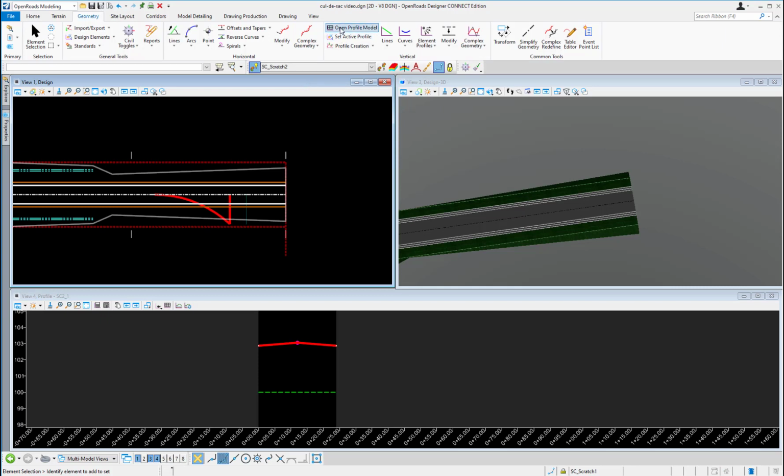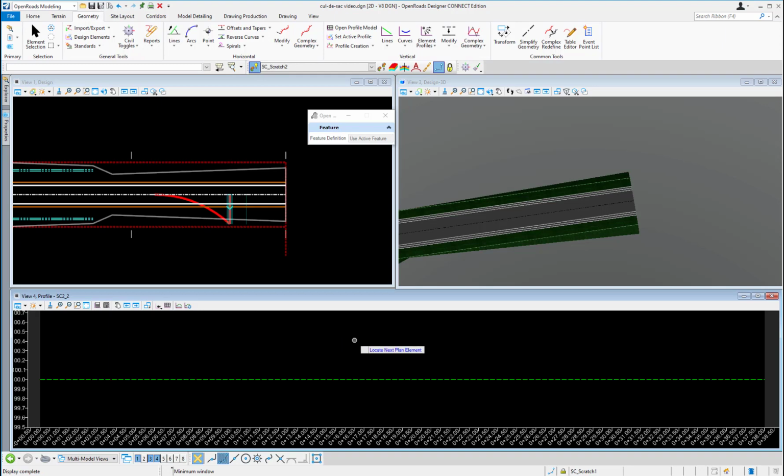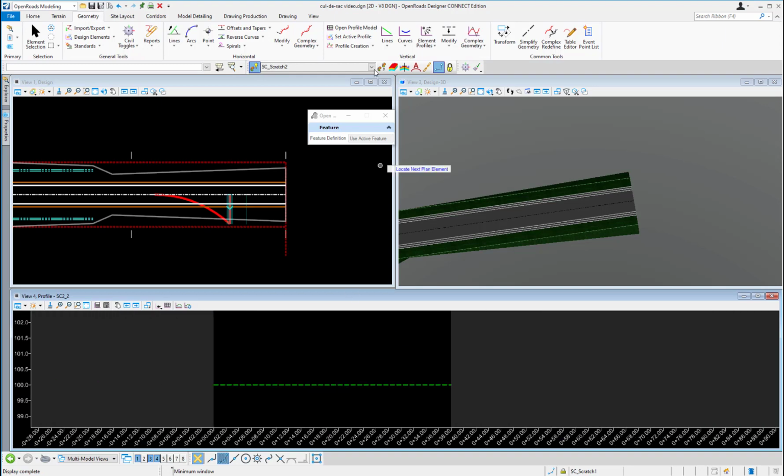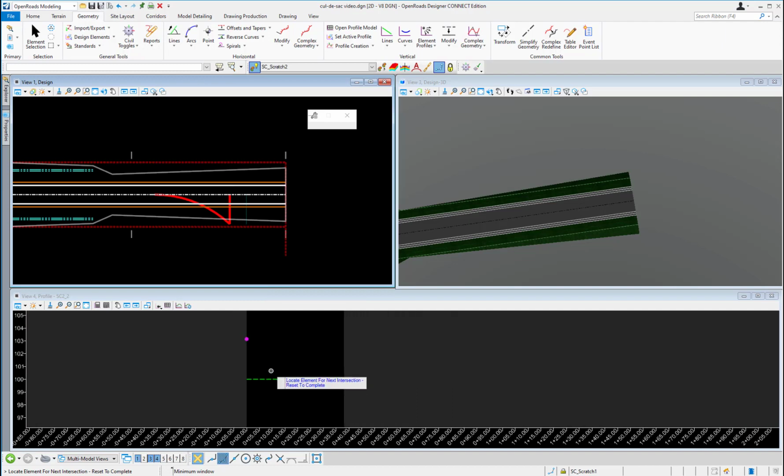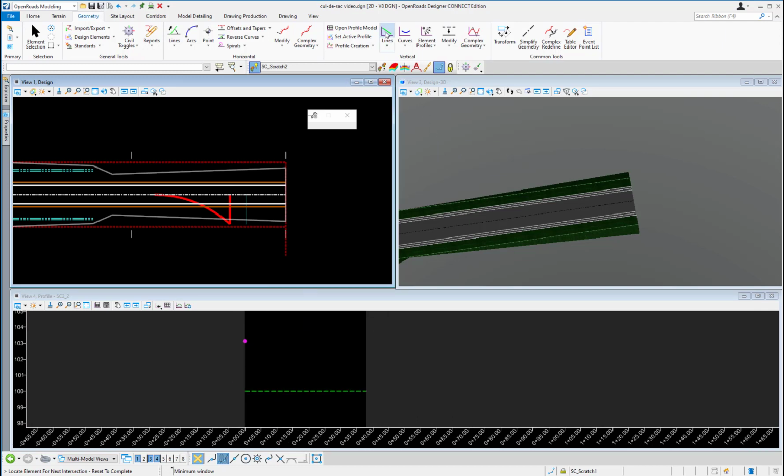So now what we need to do is go ahead and apply a profile to each one of these elements. So I'm going to select this offset line here, and I'm going to do the same thing I did previously. I'm going to use the profile intersection point to come up with the elevation at my center line. And that point's created in my profile view.